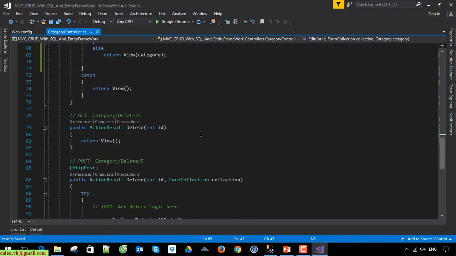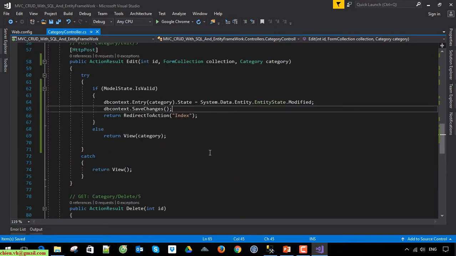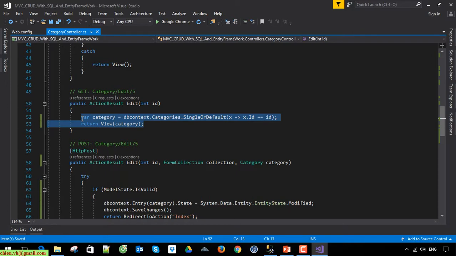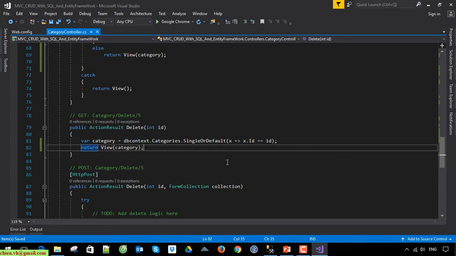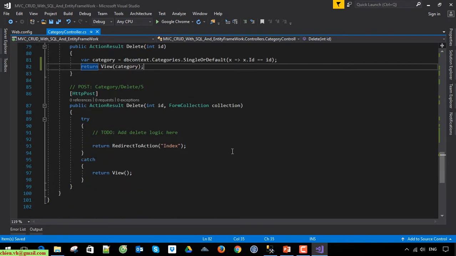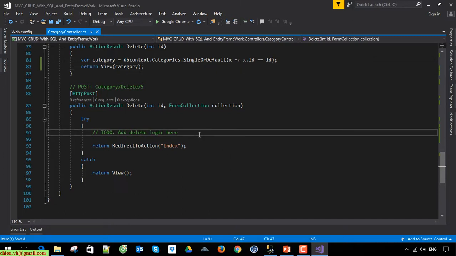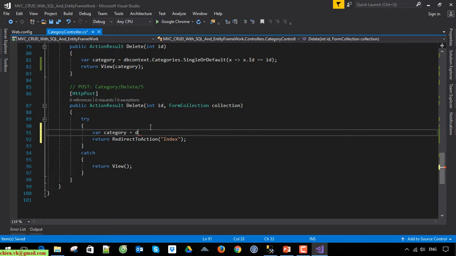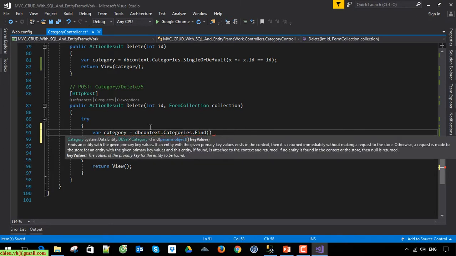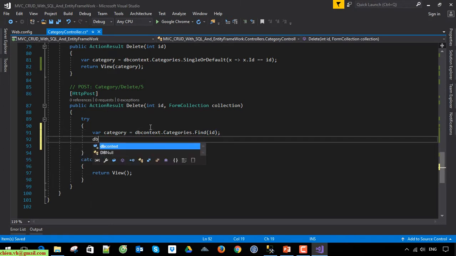And for the delete, it's the first one. It should look like the edit and detail. Copy this one. The method get and the delete both. So we will have to write the code here. I have db context dot category dot find id, db context dot remove category.